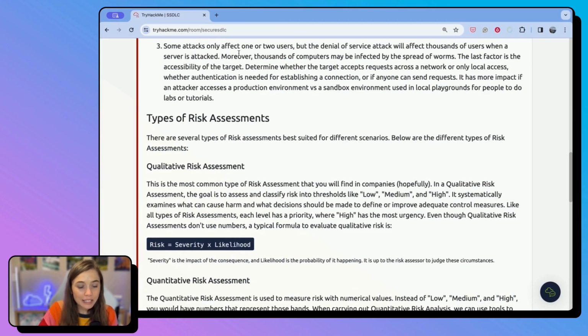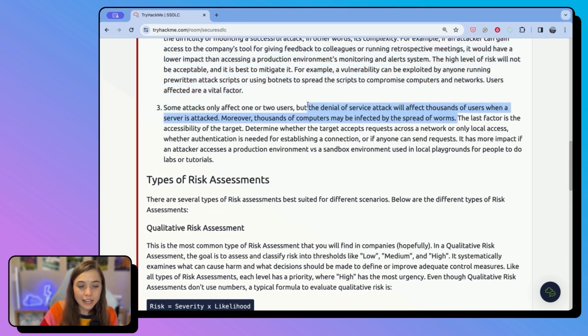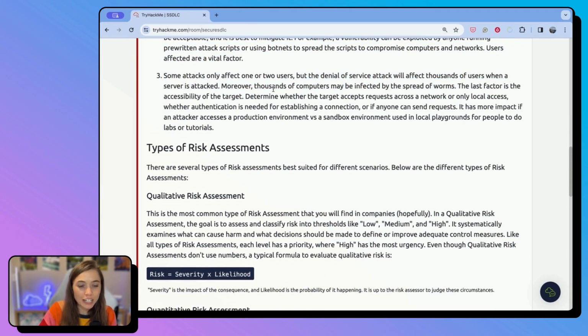And then number 3, some attacks only affect 1 or 2 users, but the denial of service attack will affect thousands of users when a server is attacked. But if you were to be the victim of a denial of service attack and your application is taken offline, that's going to have a really wide impact. Moreover, thousands of computers may be infected by the spread of worms. The last factor, that's adding to this kind of like doomsday scenario here. Your application's offline and your hardware assets here, your computers, are getting infected as well.